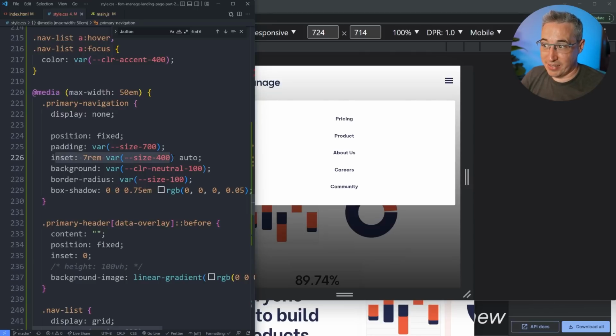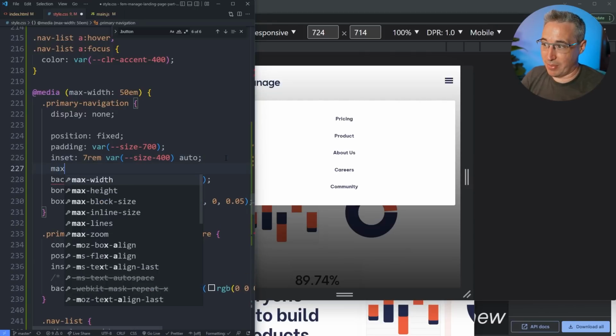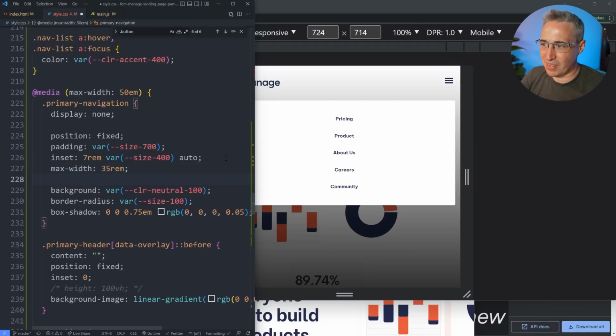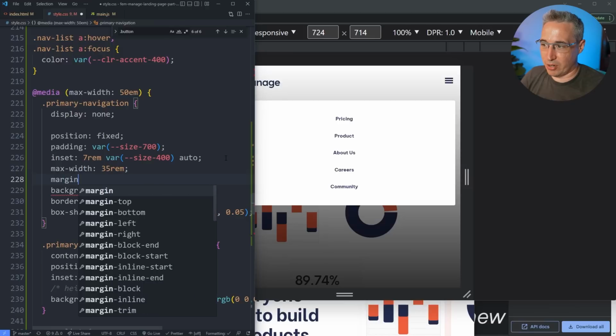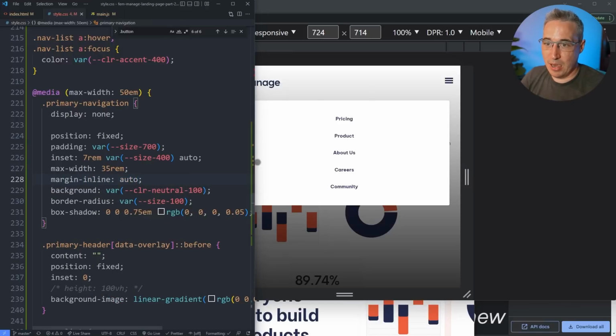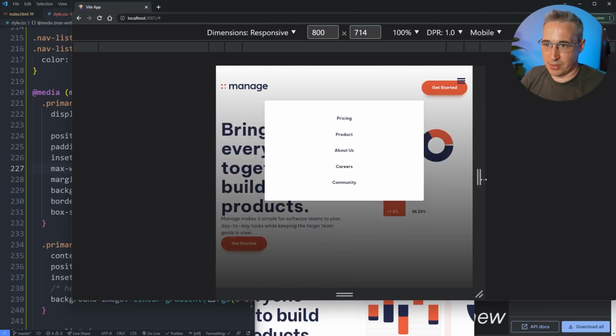So even though I have the inset on here, I can also do a max width of, say, I don't know, 35 rem and a margin inline of auto to keep it centered. It looks like 35 is a bit big, 30, 25. There we go. So that looks a little better.